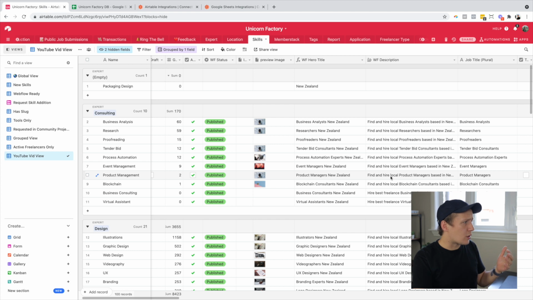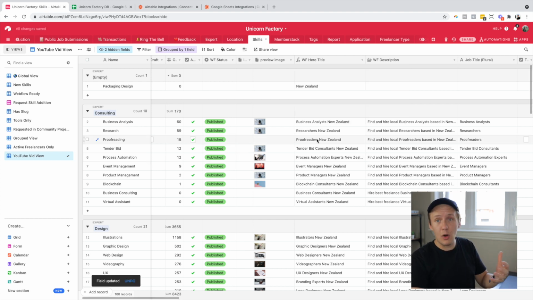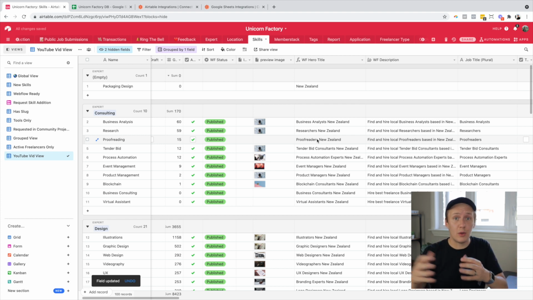Another thing that is really good about the different field types that you have inside of Airtable is that you can actually write text formulas that allow you to automatically create titles. Now, I made a video about this, so I'll link it in this video, but you can see here that instead of having to manually write out what the page titles are for each one of these skills that I then send to Webflow, I can actually just write a formula that combines both the job title as well as my location, and therefore automatically creates my hero and page titles that I can then reuse later on in ads or on my website.